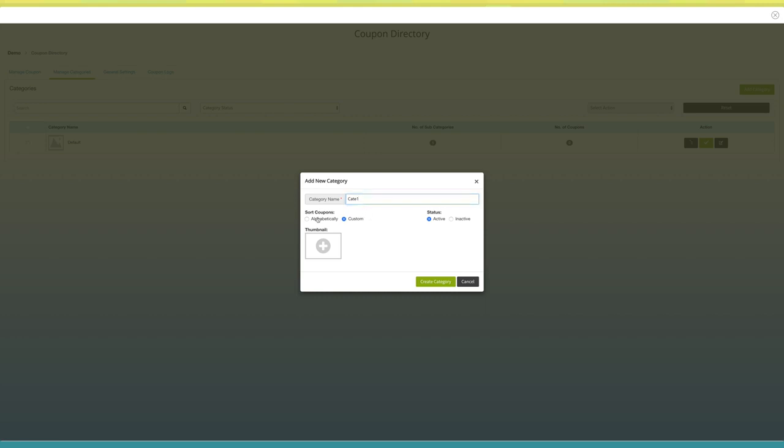Now, next comes sorting coupons. You can either select alphabetic sorting or custom sorting. If you want, you can add the thumbnail image for the category from here. From here, you can change the status of the category, that is active or inactive. Once done, click on Create Category button to continue.